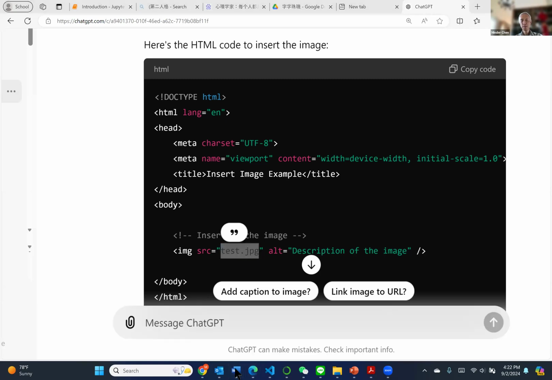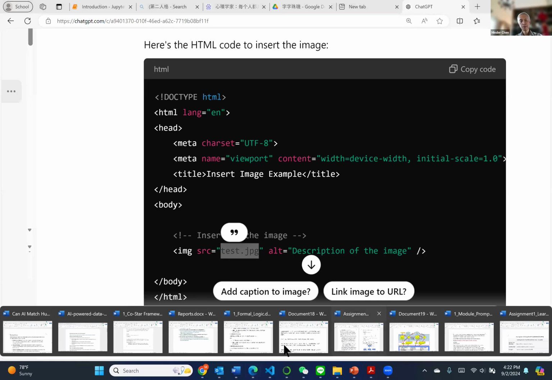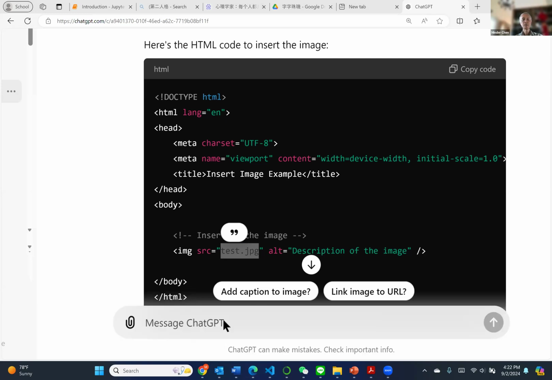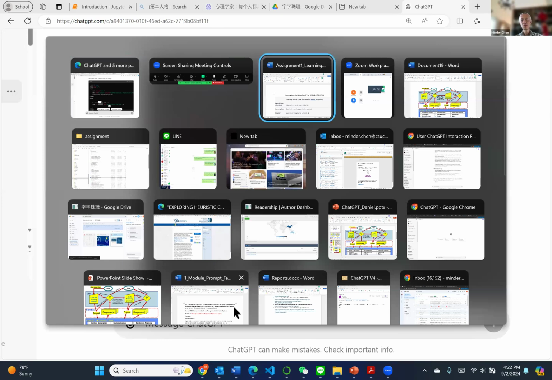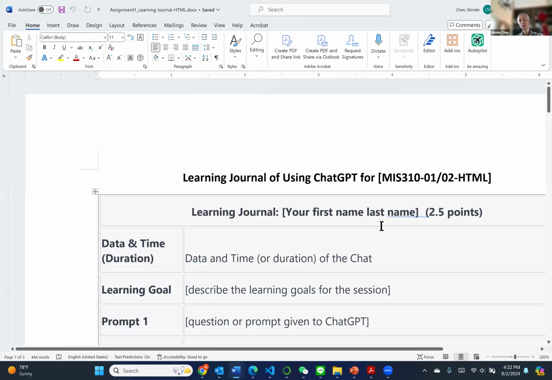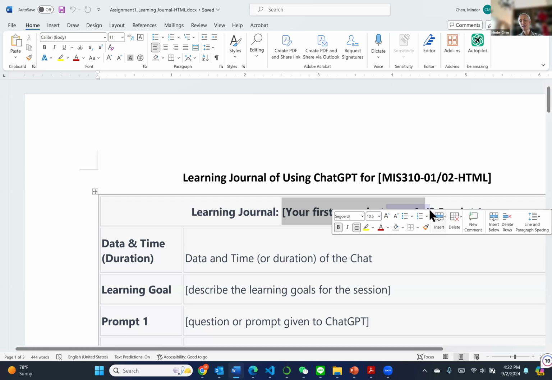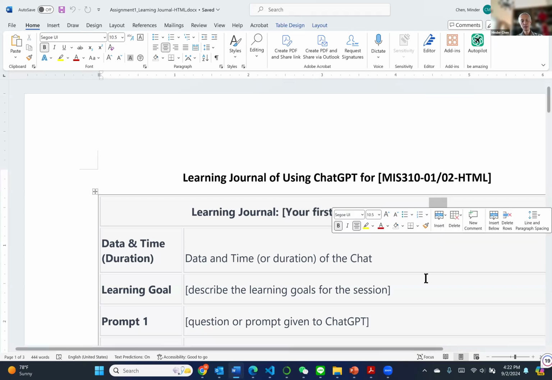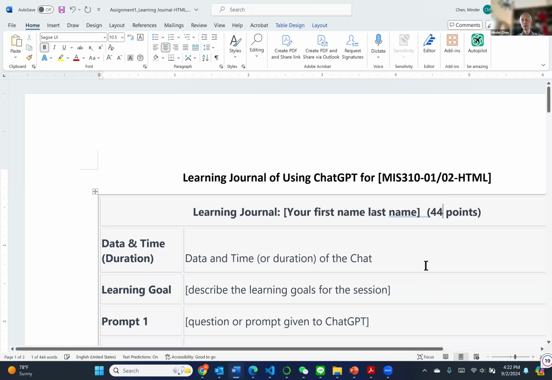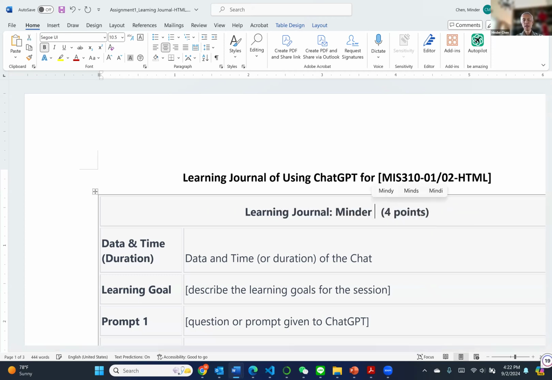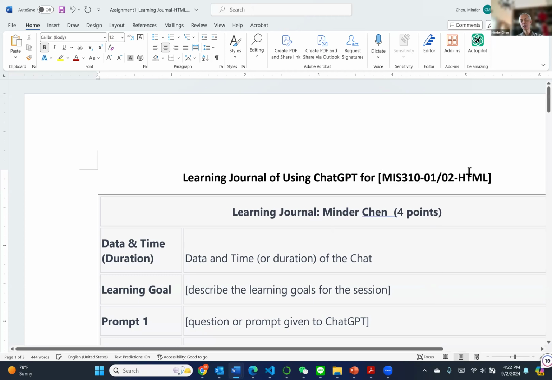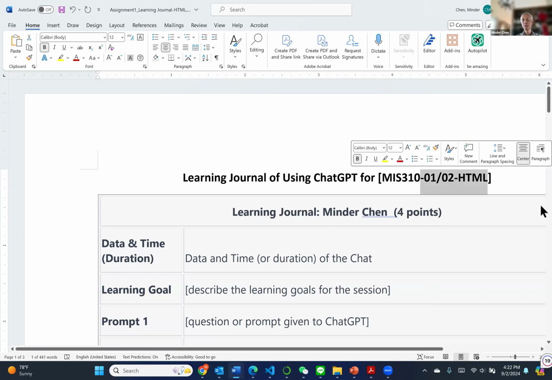I'm going to bring up the learning journal. Where is the learning journal? This is the learning journal provided through the Canvas course website. I think this should be 4 point instead of 2.5 point. And you write your name. For the course, you can just say MI310. HTML will be sufficient for the semester.